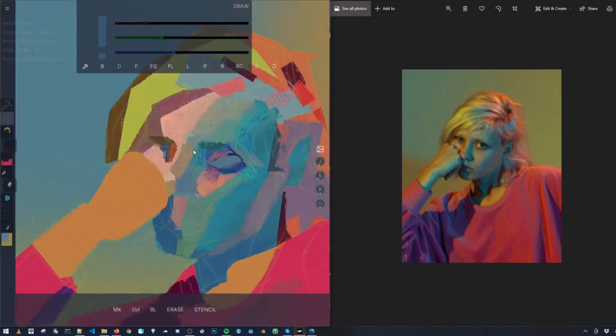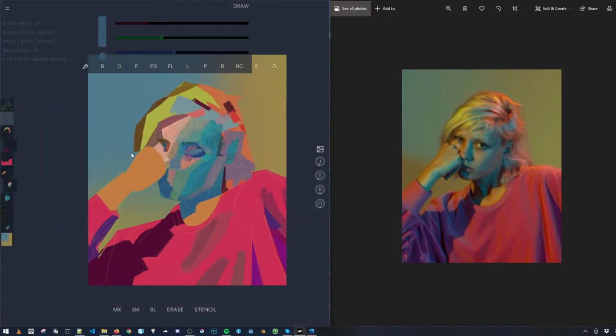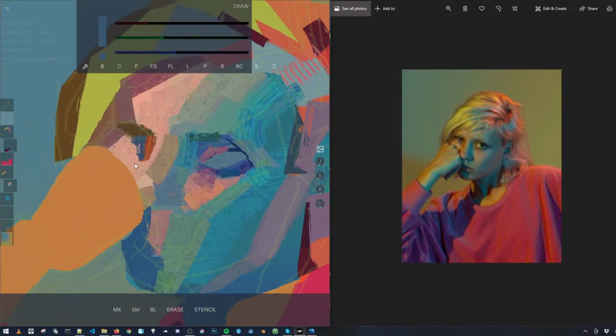Whoa, this eye situation is crazy. I mean, it kind of looks like that. Actually, I'm gonna do this eye on a separate layer.